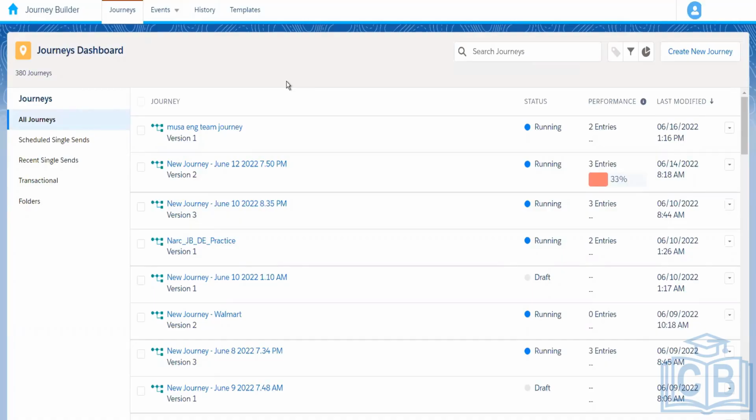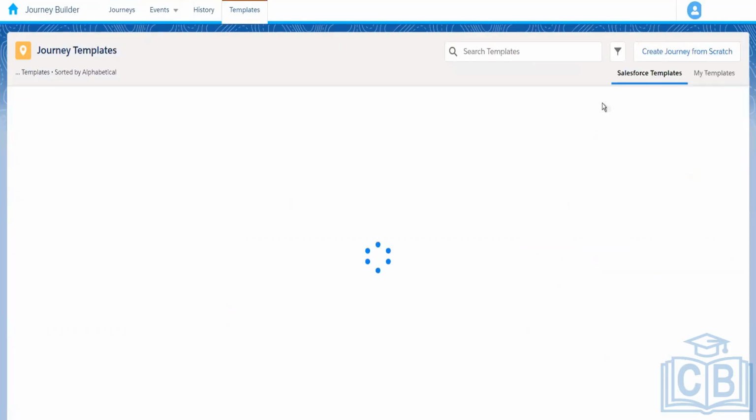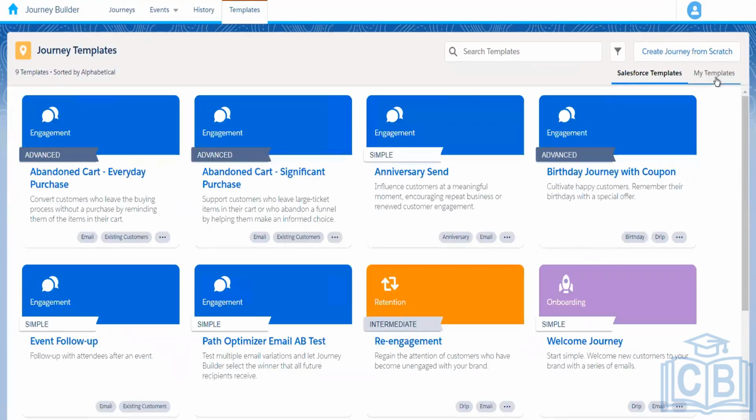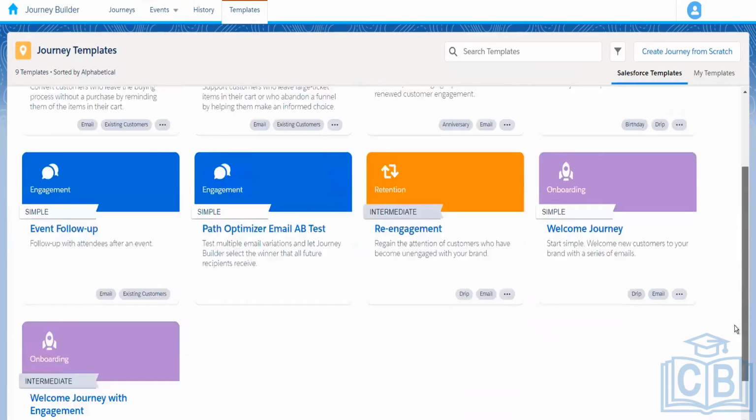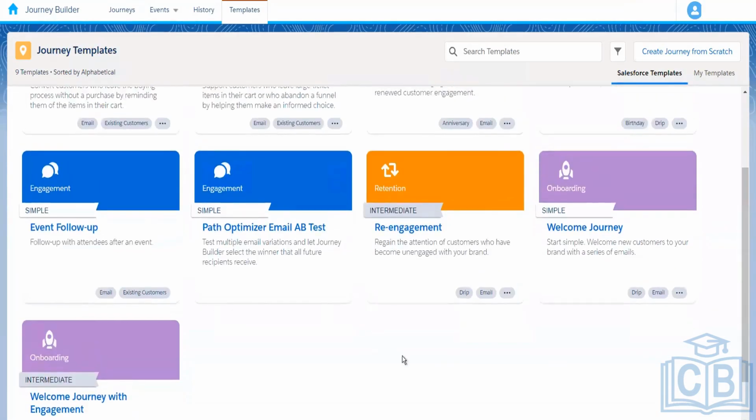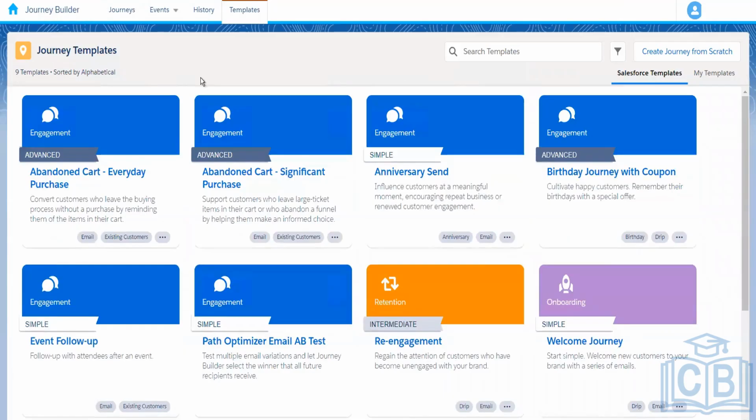Similarly, in Journey Builder also, we have two kinds of templates that we'll talk about. We have CC4 templates, and we can also get our own templates. Those templates are based on some popular use cases, and they give us some kind of structure that we can use, and we can make some modifications on top of it to meet our requirements. Whereas in my templates, we can save our own templates. We'll discuss these as well.